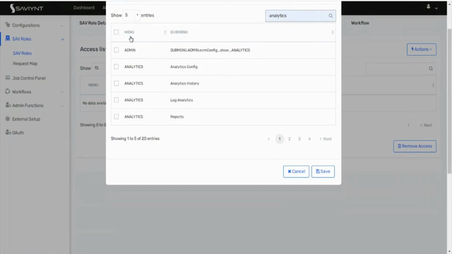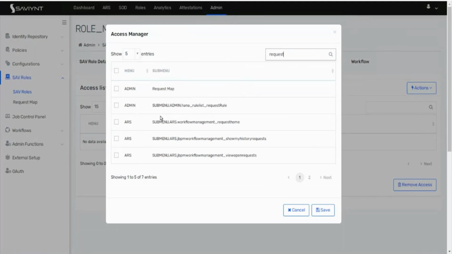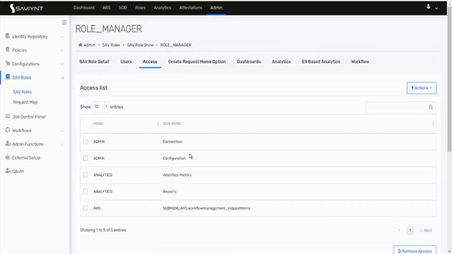So the menu shows where you can see. The menu is basically nothing but these top values. Admin, all these options come under admin. Analytics, these options come under analytics. Reports, the person can view reports. Analytics, that person can view this, and then request. So I'm just trying to show you how you give certain access to a person based on SAV role. For example, an ARS person can view request, home, all these things, and then save it. So this person will have the manager role and will have all these accesses within Saviynt. You can just select to remove it, or you can add new ones here.